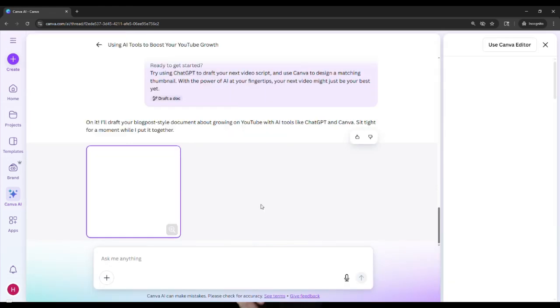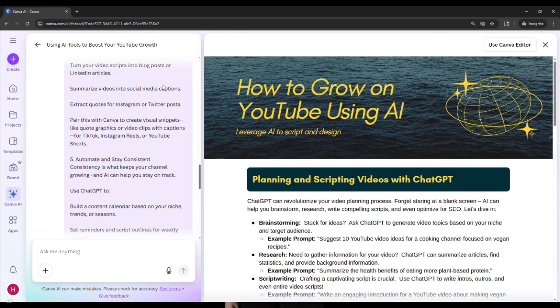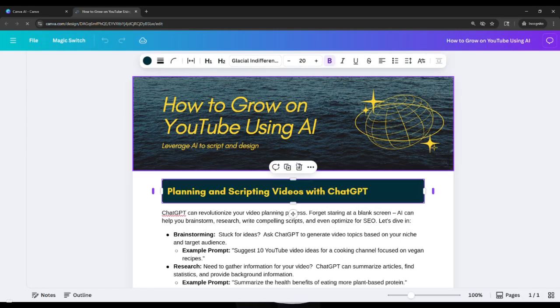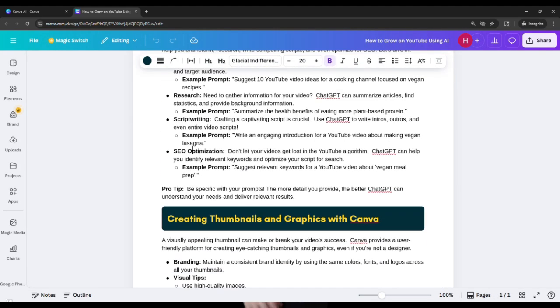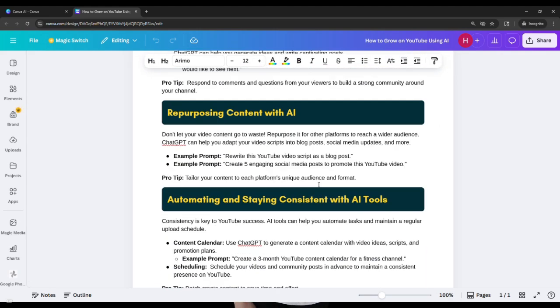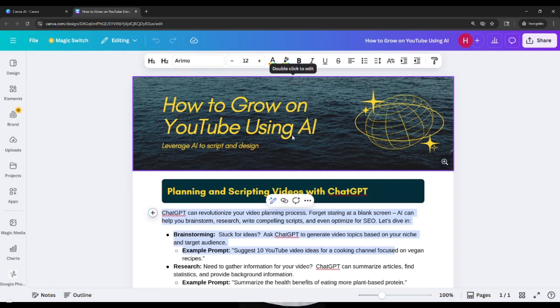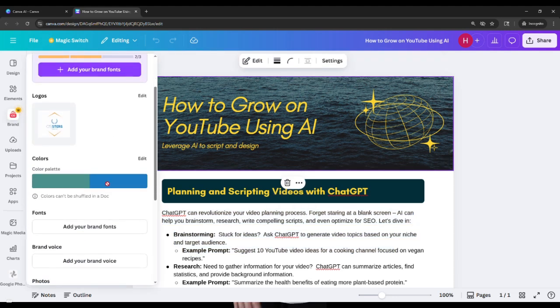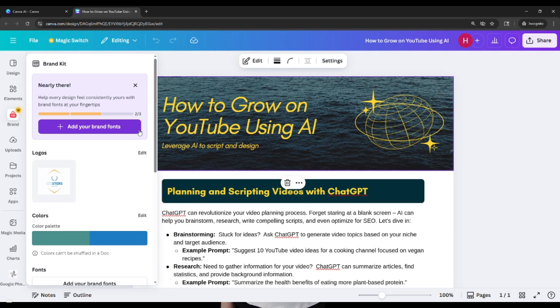Once you've got that sorted, it's time to explore the design elements. Look for icons, graphics, and fonts that complement your blog post topic. You can even upload your own images to personalize your thumbnail. Pro tip: ensure your thumbnail follows YouTube's recommended specifications to avoid any nasty surprises. When you're happy with your design, download it and get ready to take the final step.